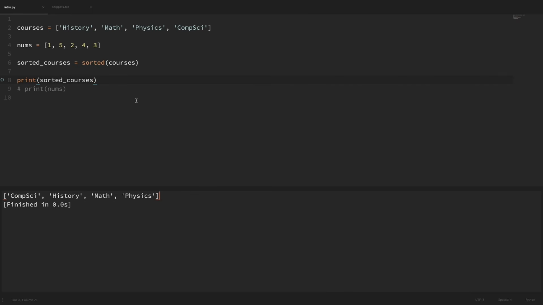That's really useful because a lot of the times you won't want to alter your original list in any way. So using this sorted function is a nice way to get a sorted version of that list without altering the original. And other than this sorted function, there are a couple more useful built-ins that we can use with these sequences. So let's look at a few of these.